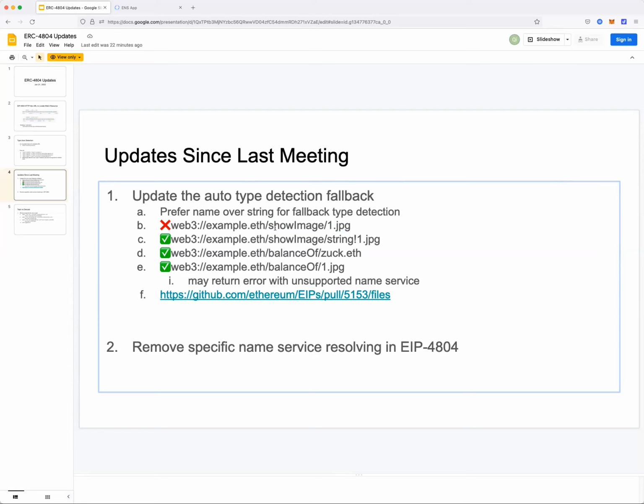Right now with this change, the user has to specify and include the type. Here is a string with an exclamation mark, which tells that the type must be string. Then it will call the showImage(string) method, with one.jpg encoded in UTF-8.